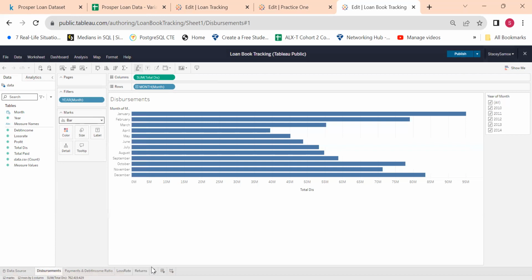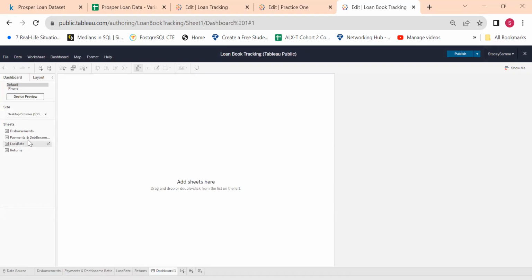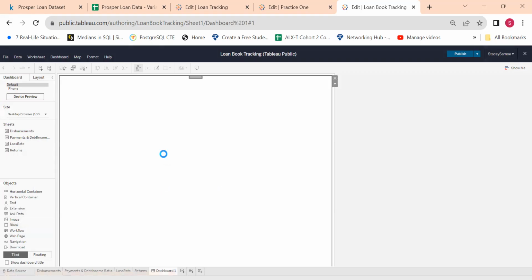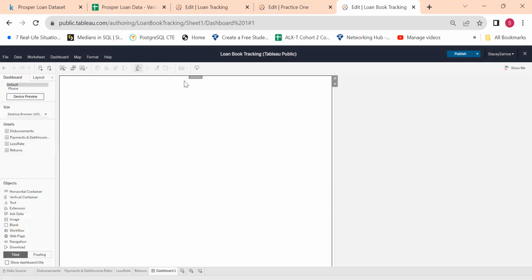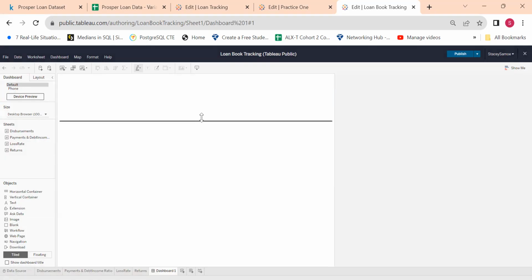Okay, so now if you come here, this one is for adding a new worksheet. This is when you want to add a new dashboard. So let's add a new dashboard. So just give it a minute. There you go. So we're going to add a blank on our sheet. Then I want us to get a horizontal container. We place it there.